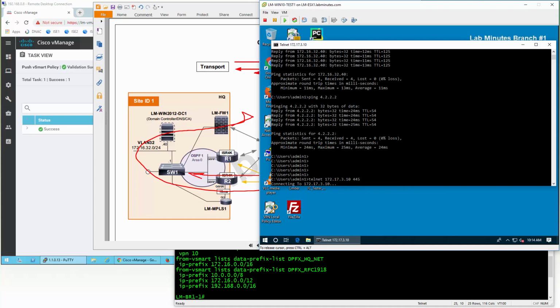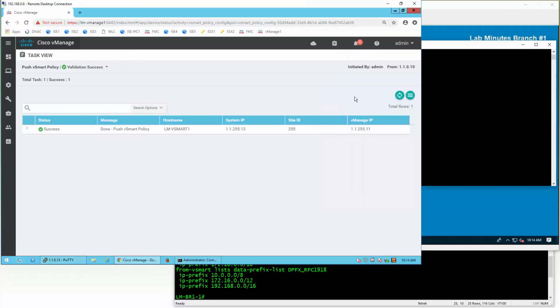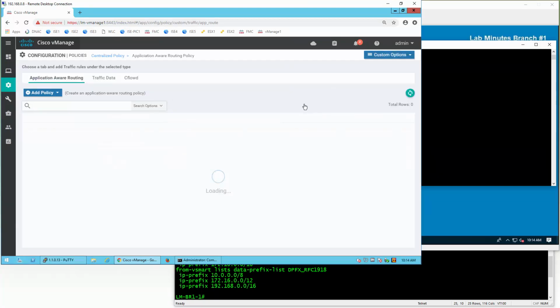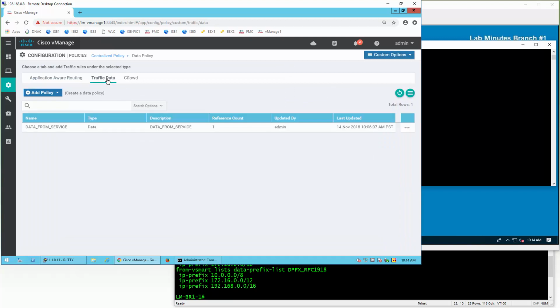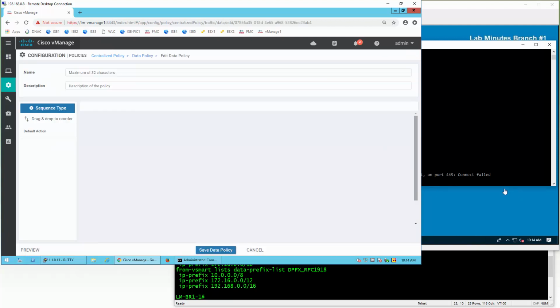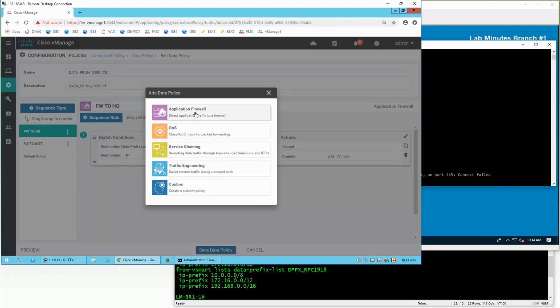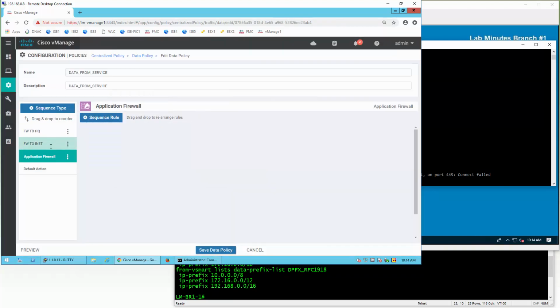All right, so let's go back to our policy configuration. Traffic policy. Let's go ahead and edit that. Yeah, connection failed. Let's add the sequence type for the app firewall. Let's rename that to firewall to site, just to allow traffic between remote sites.